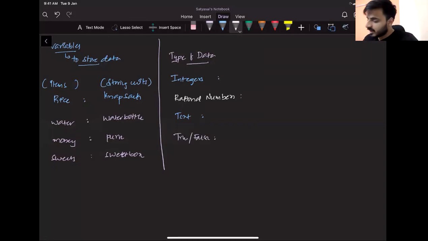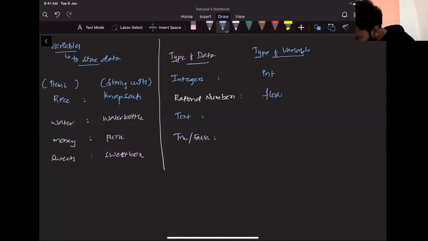Now, the thing is very simple, guys. If it is integers, the type of variable we have to use is called int. If it is rational numbers, that is, numbers with a decimal point, we'll use something called float. For the text which you're typing, A, B, special characters, all these things, we'll use something called character. And a simple true or false, that is Boolean. So to store these different types of data, we have different types of variables.